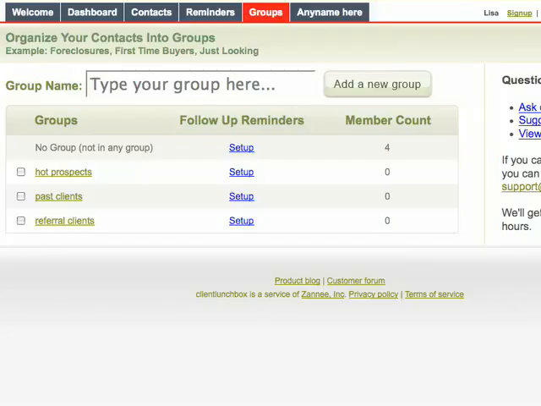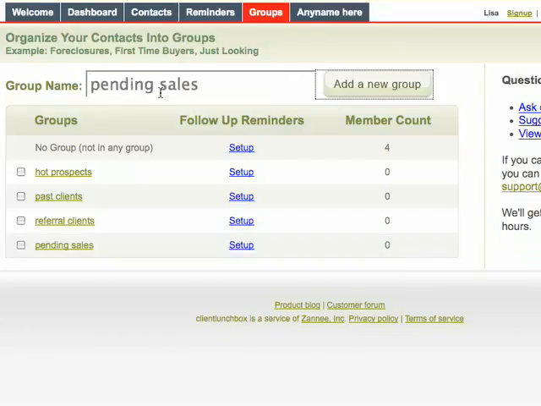One of the more hidden yet very powerful features is the groups reminder feature. Let me just show you a unique example of how you could use this. You don't have to use this, but it is definitely worth mentioning. Let's create a group called pending sales. These are offers that have been accepted or something along those lines, and you want to move the contacts that have pending sales into this group.